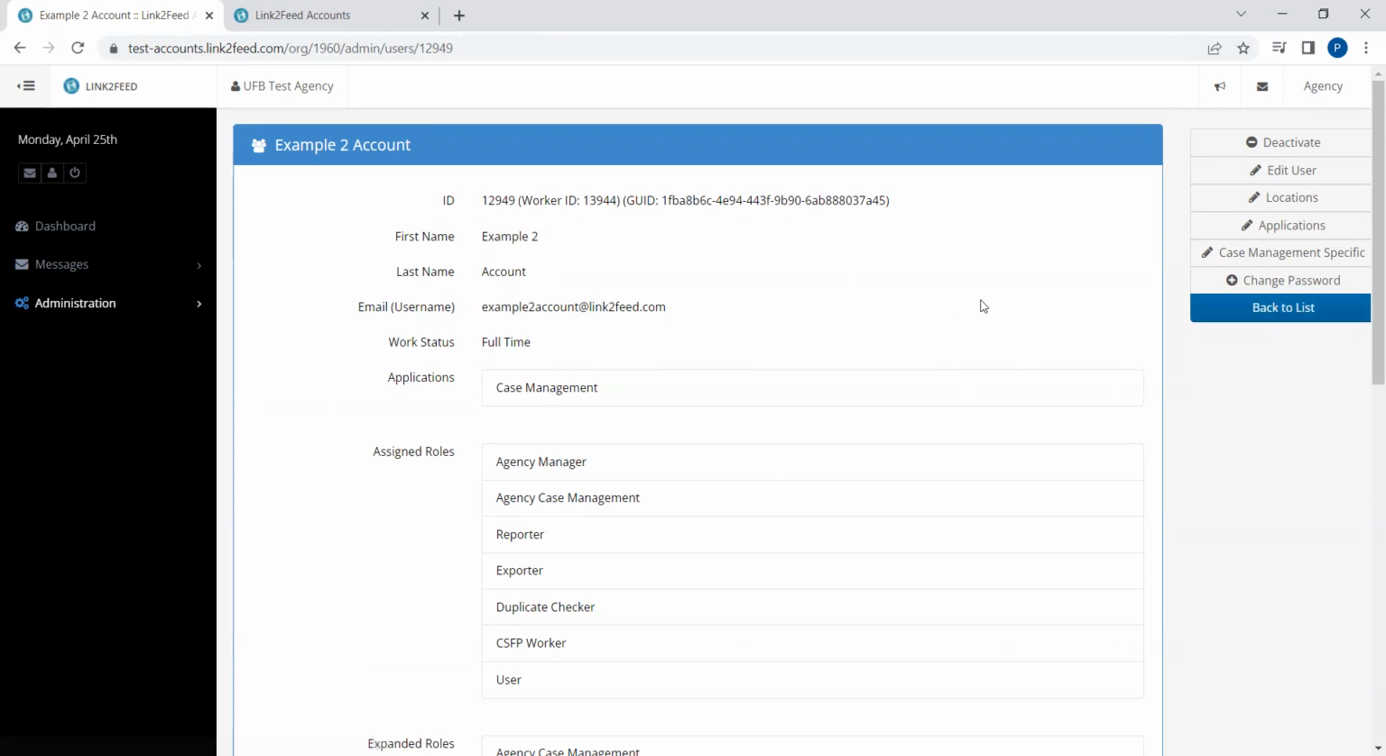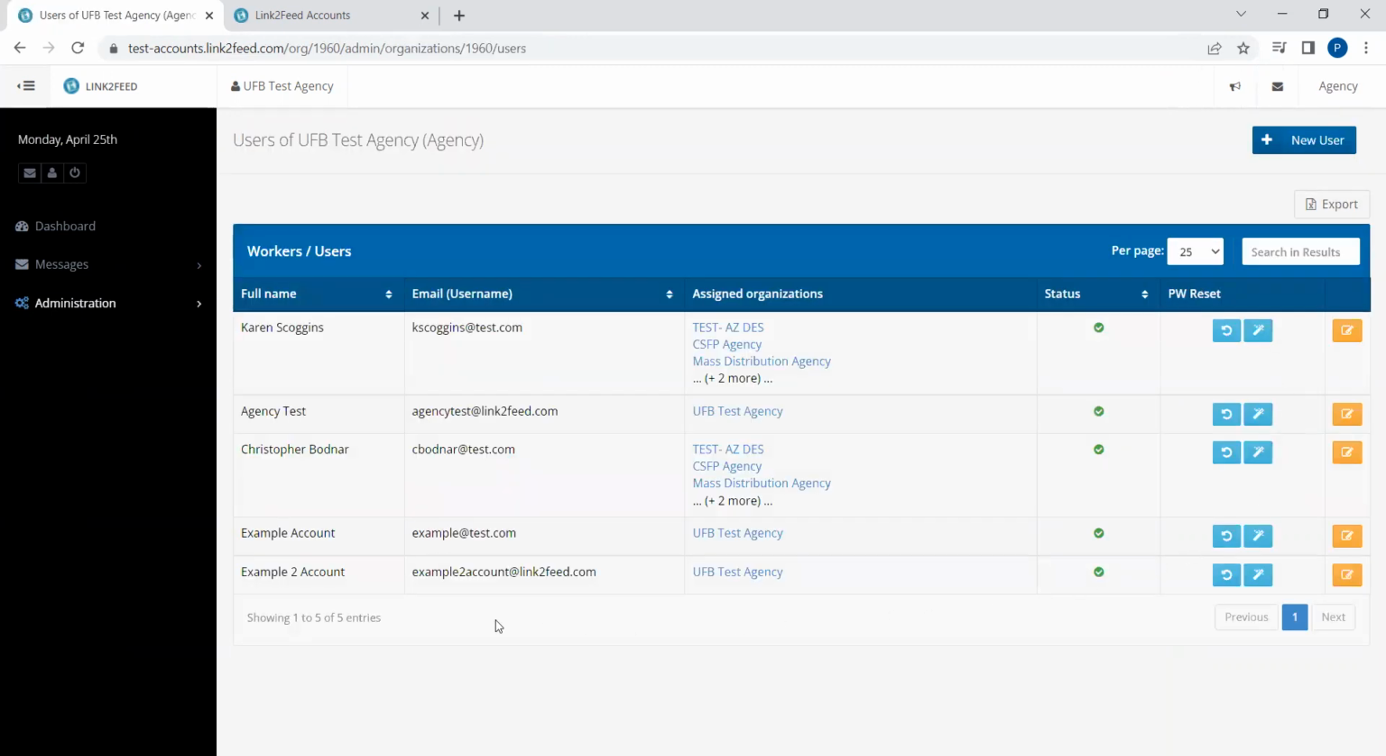But again, as we mentioned, I'm going to go here on the right-hand side back to list. Here's that example account we just made. We can always reset the password here for them, and again, have that email sent directly to their username. But this tab is how you manage your passwords and your users, and this edit button will allow you to make any changes that you might need.